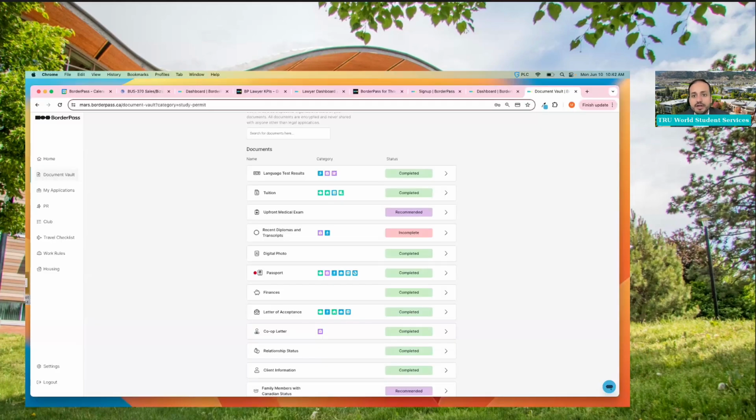The first question here is for students who have already submitted their study permit application themselves or through an agent, without using BorderPass: what type of supports are available for these students? Yeah, I can jump on that one.